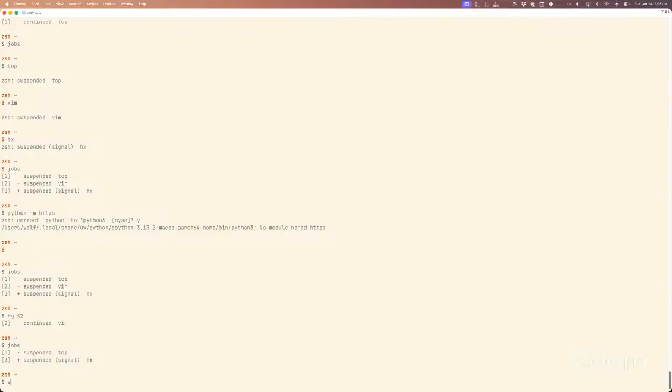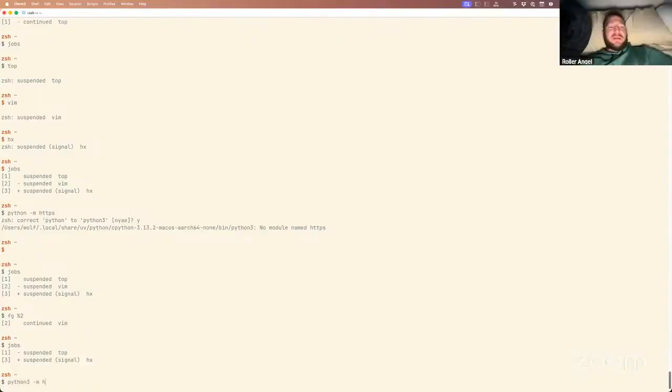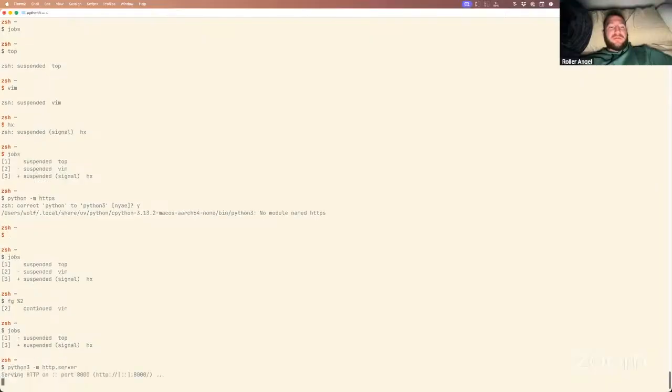Wolf, were you looking for the http.server module for Python? Yeah, I like that one. That's a nice little one. How do I say that? Dash m and then http dot server. No, just dot server, and that'll serve up a little web portal.